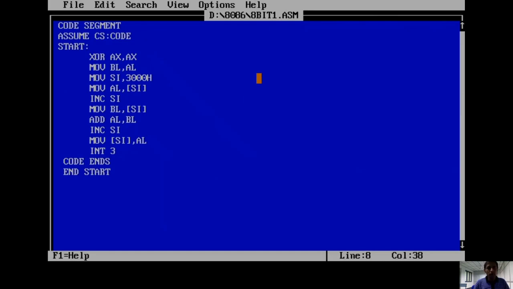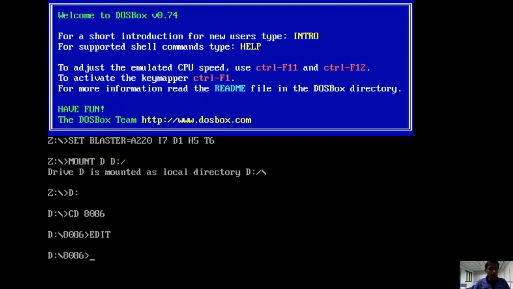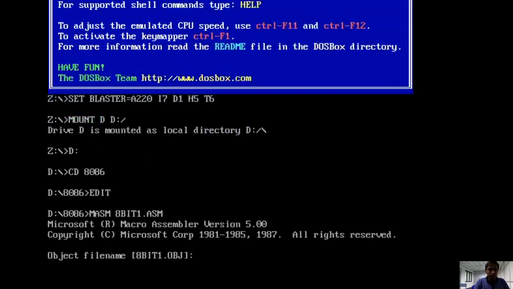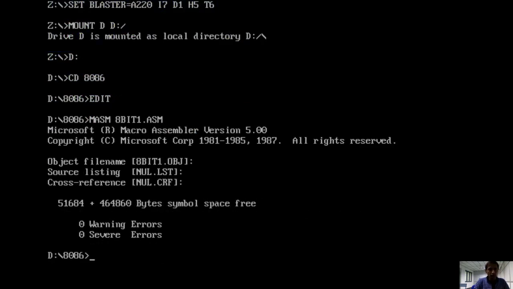So the program is over, saving is over. Then what is the next step? We should run. For that let us see the commands file, then exit. Okay. So now, the first command is MASM, space, file name. What is the file name? 8bit1.asm. This is my file name. MASM, space, our file name .asm, and press Enter 4 times.